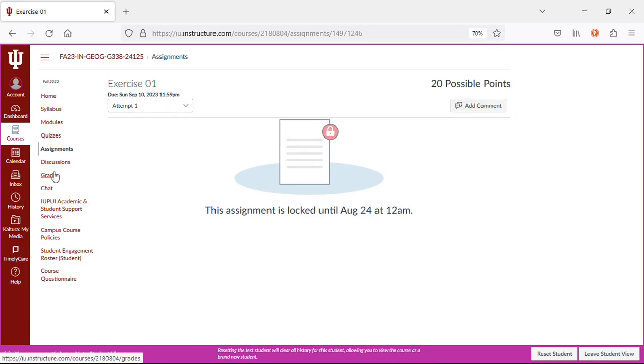You'll find your grades here. So the grades will be added, and over the course of the semester, when it comes to the exercises, it could be anywhere from the next day, the next morning in which you wake up and it's already scored in the grade book, to maybe a week or two.